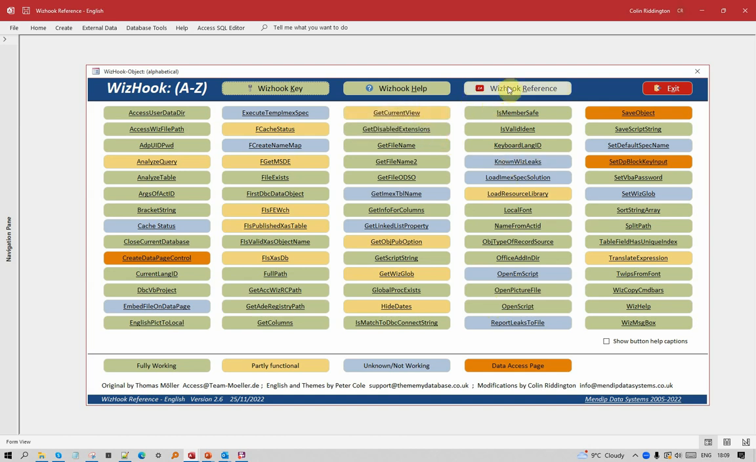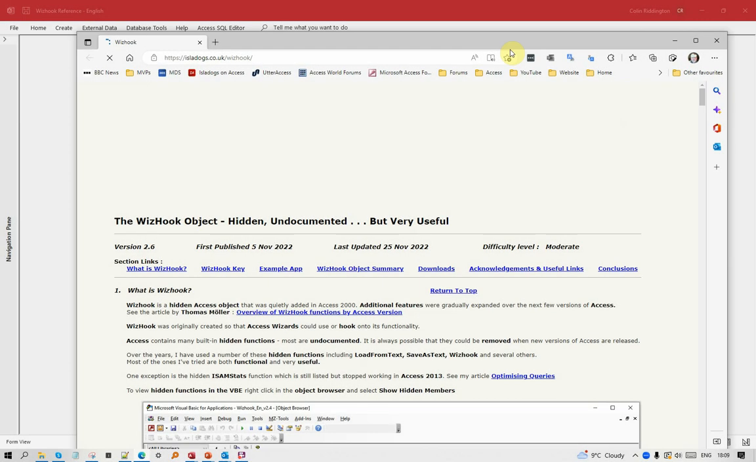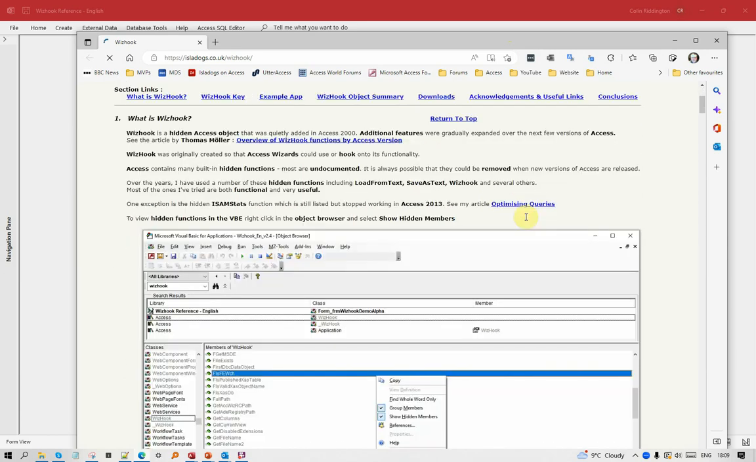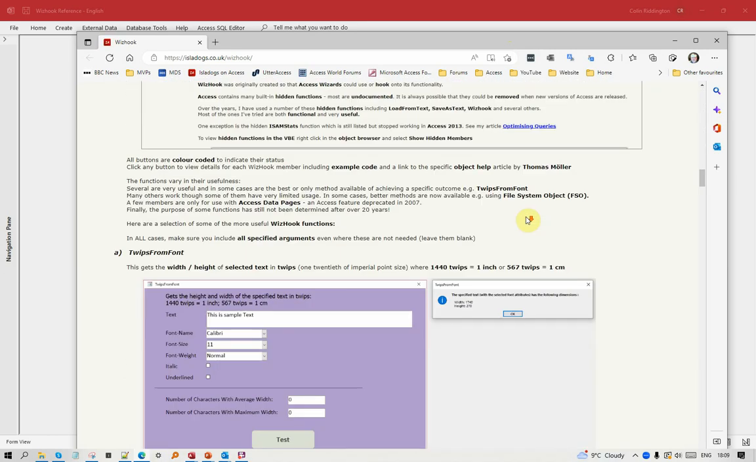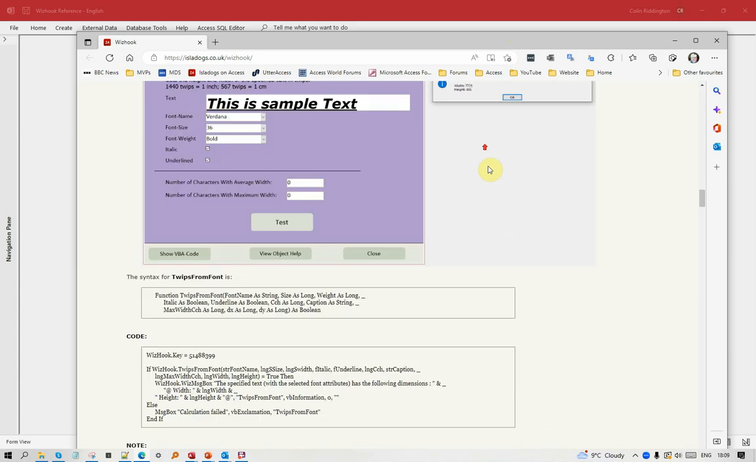This one here is a link to my own website article, and you will see as we go through that the main form and various other items in there. So I'll leave you to look at that in your own time.